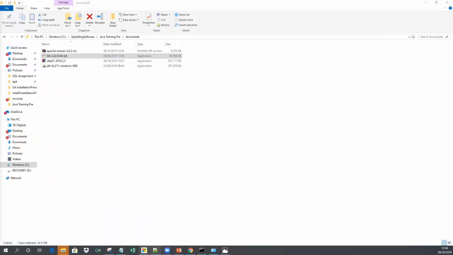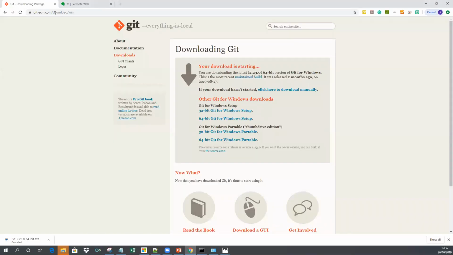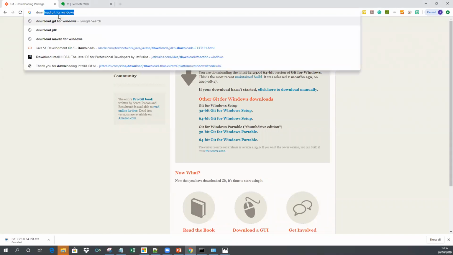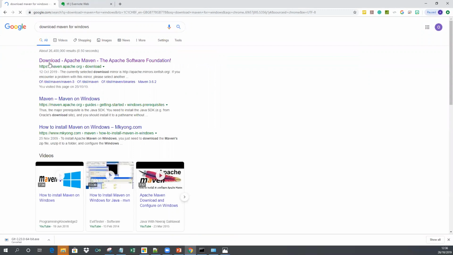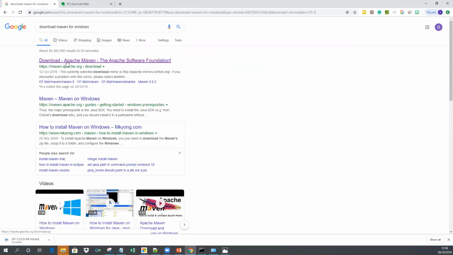Okay, cool. So the next one is going to be Maven. I'm going to go to the Maven page and download Maven. Go to your Google again and just search for downloading Maven for Windows. You come to here, and you should click on Download Apache Maven.